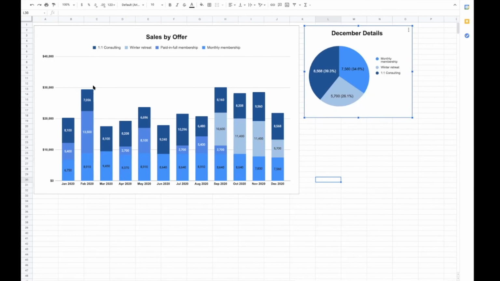So the only thing that I would maybe add to this is a total, but that is possibly for another video because it involves pulling a little bit more information in. I think this is great. You can see how the various sales stack up against each other. And then you can take a peek into December and understand how that actually breaks out within 100%.